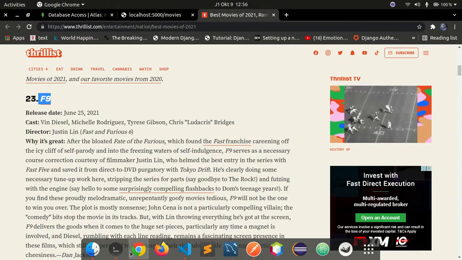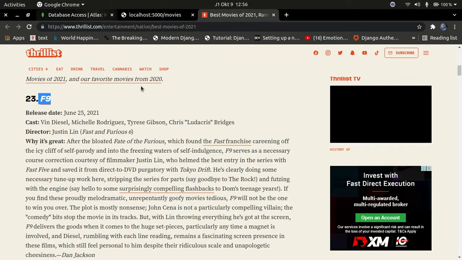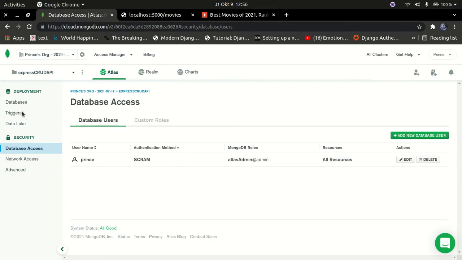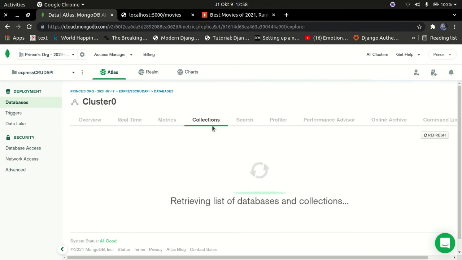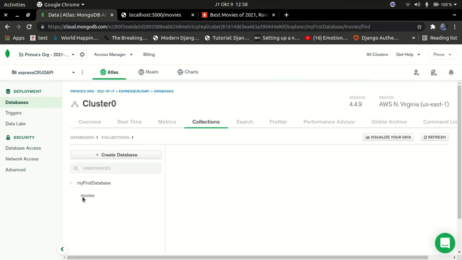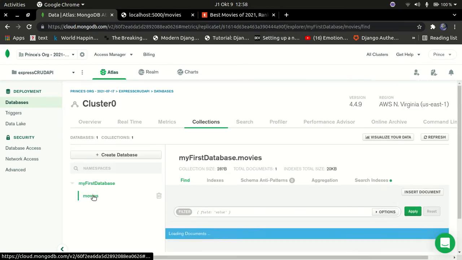Even if you want to check this, you can just go back to your Atlas website here, and then go back to databases, and with databases you can select the database that you have just created, and then you can actually check that specific database. So you click on your database, and then you go to browse collections, and it's going to bring you to this page. You can see we have this database, and then we have this collection right here.